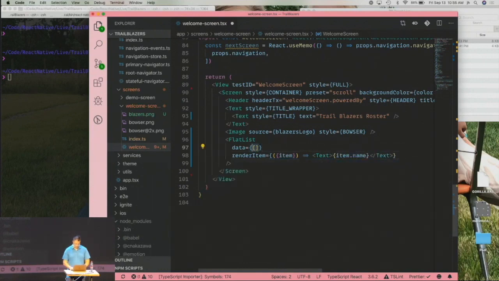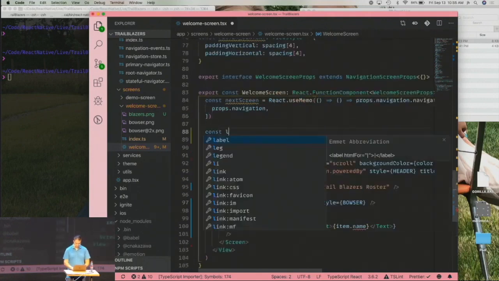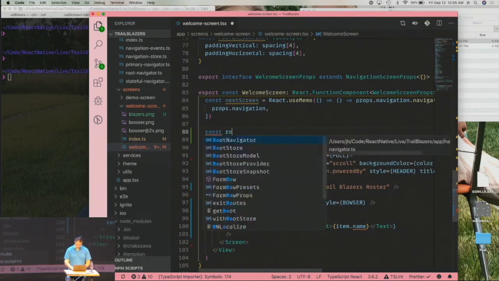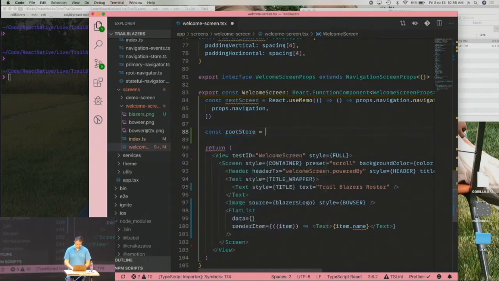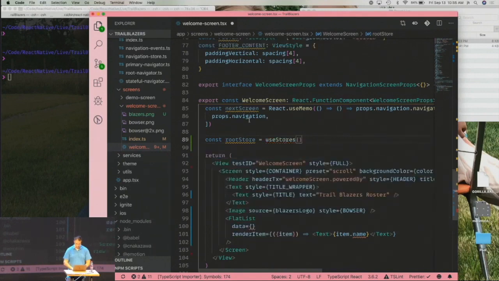But we need data here, so I'm going to use a very cool feature of Ignite. rootStore equals useStores. Okay, so useStores is like a custom hook, or actually React context, that will grab the root store and provide it to you. Now you can access within the root store other stores. If you have screen-specific stores, some of our projects have 15, 20 stores. But in this case, we're just going to go with the root store.